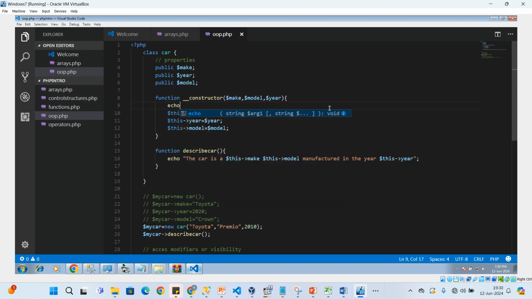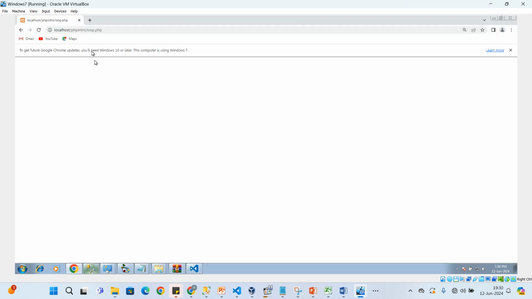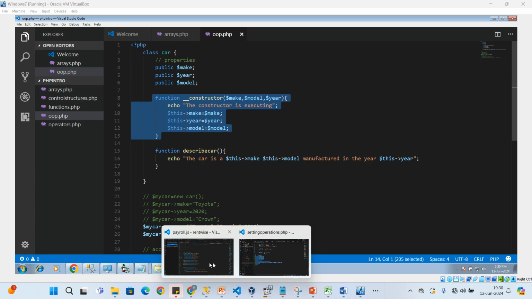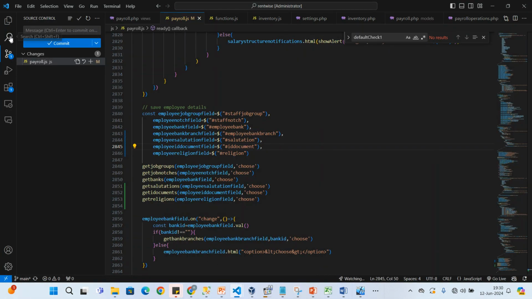Then let me just echo something here. Echo: the constructor is executing. There's a semicolon here. Let's see that. That's strange. Why is it not executing this constructor? I think I've written that 1,000 times and it has always worked. Let me just counter-check that.